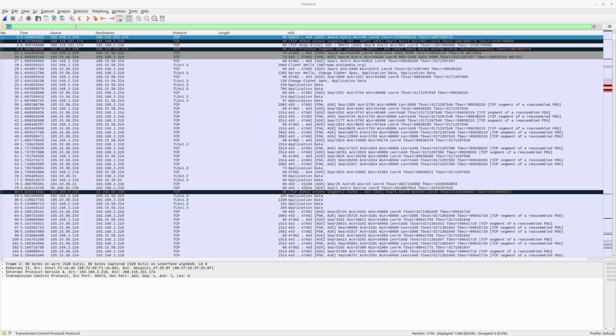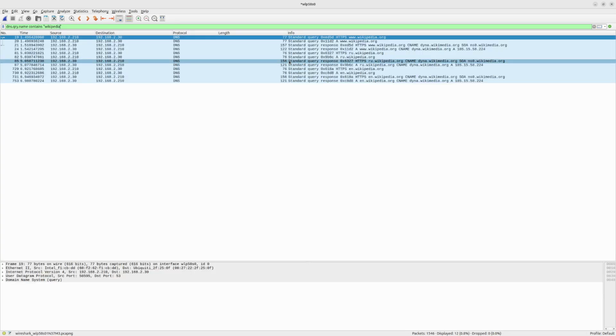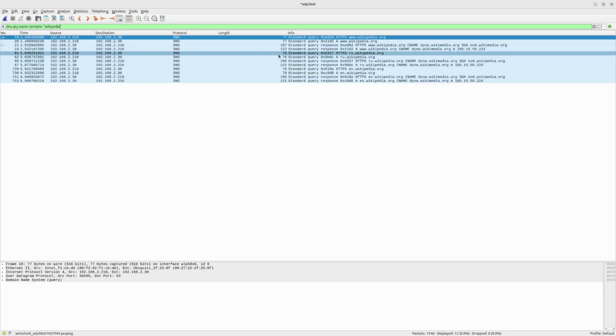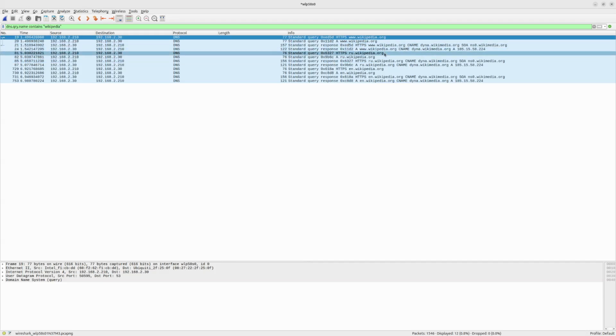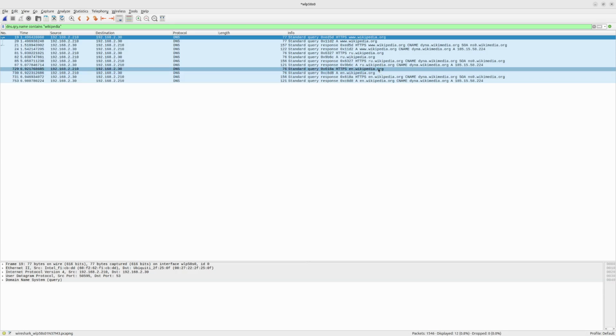You might want to see only DNS queries. That is easy. You can use this command. Inside a quote, you can type the host. When you hit enter, you are going to see only DNS requests. As you can see, here we have only Wikipedia. So this is how you can easily filter some basic stuff when you are using Wireshark.